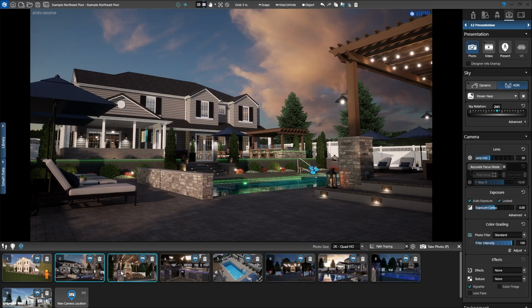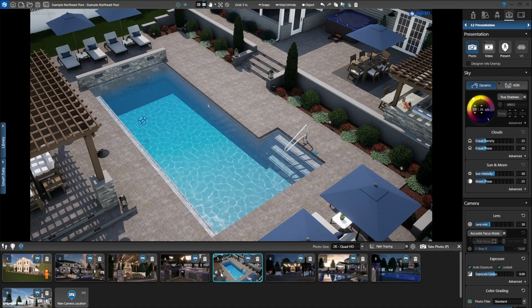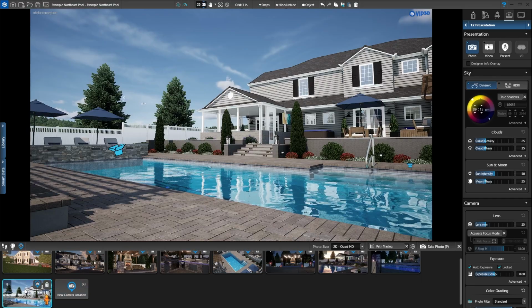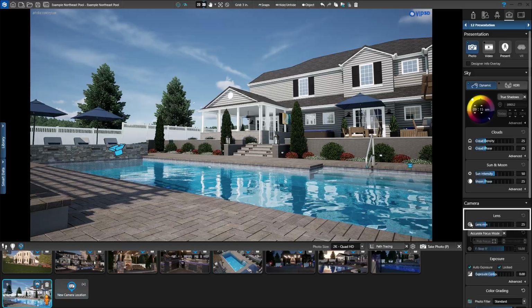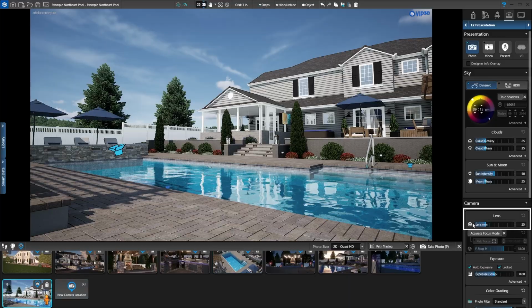Go to Camera Location 5 to see a higher, more top-down perspective. This gives a great overview of the project, but is still angled for interest. Now we'll go to Camera Location 9 to create a photorealistic evening shot. Let's get started. This location is set to the default camera lens of 25 millimeters.